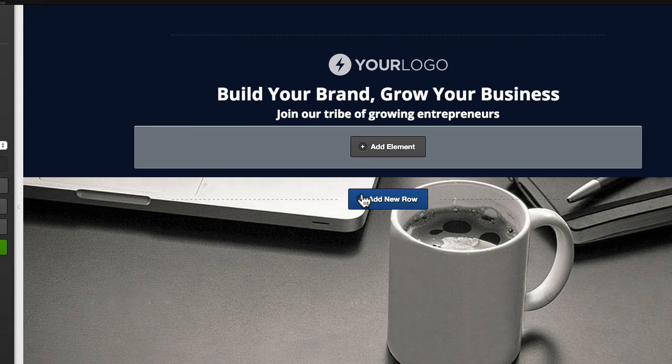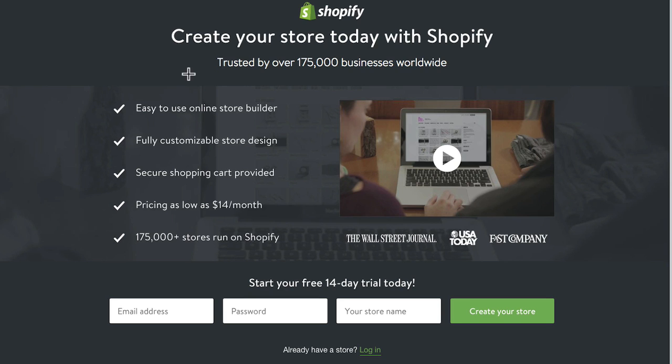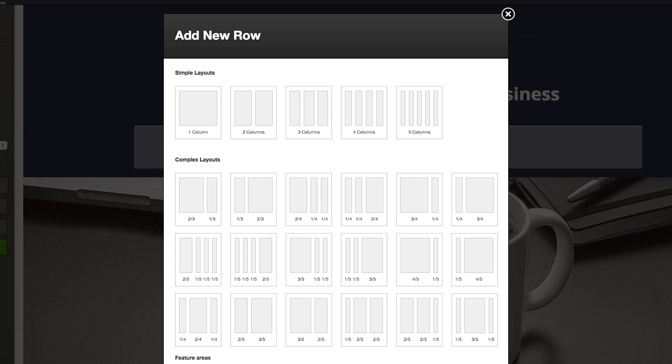Add in another row. So I'm going to do the video content. They've got the video on the, I'll show you again. They've got the video here on the right hand side, and then they've got the bullets on the left. We're going to switch ours. I'm actually switching ours the other way. I'm going to put the bullets on the right hand side and the video on the left.